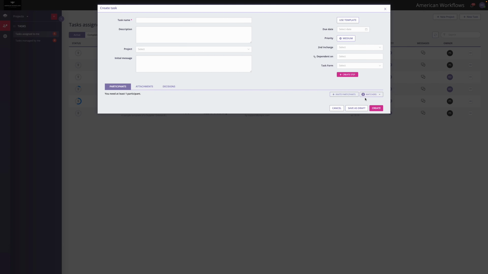Next to invite participants, we also have watchers. So what are watchers? Watchers are the people who oversee the task or projects. They are not really in the task, they don't do much work, but they oversee it. These users might be admins, supervisors, managers, and so forth. So yeah, that's what the watchers are for.